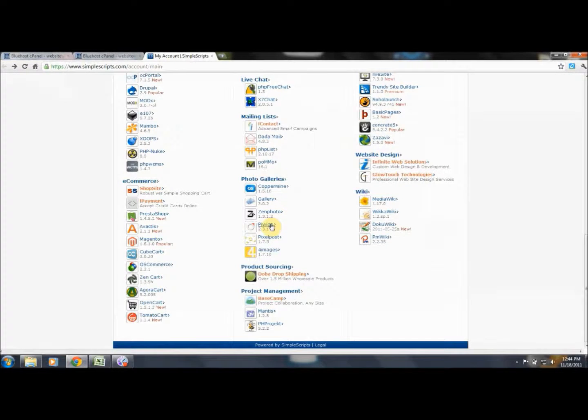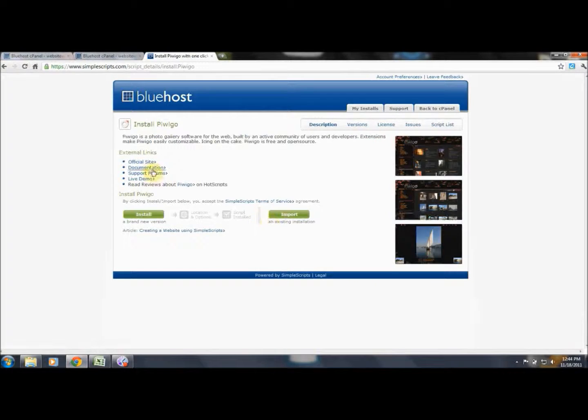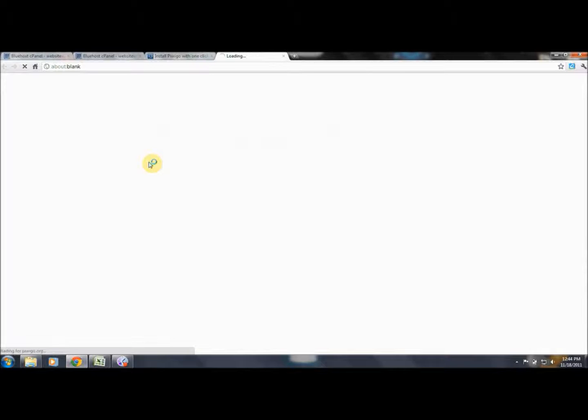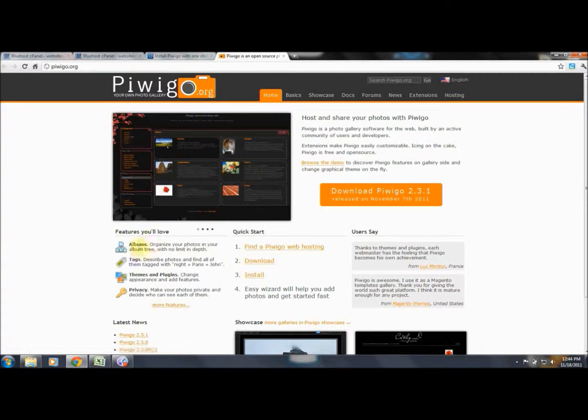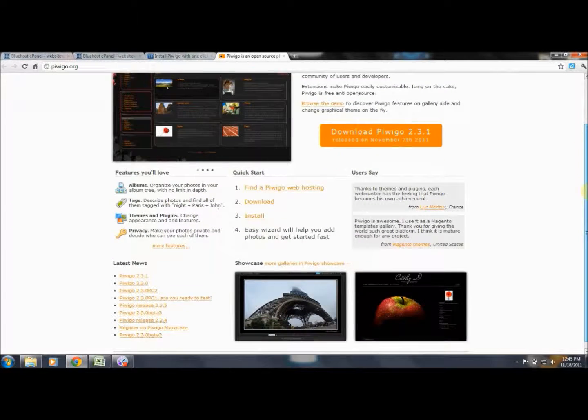Piwigo, we'll go to Piwigo's official site also. And again, it's an open source platform. It can organize photos, album trees, and it's a one-click install, so you can actually attach this to your website. They'll organize this for you, and once you use this system, they'll assign a URL or whatever that is, and you can just paste this into the code on your website.